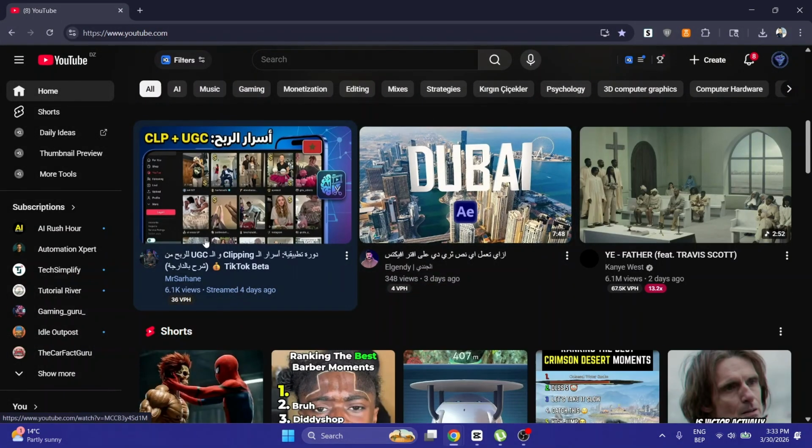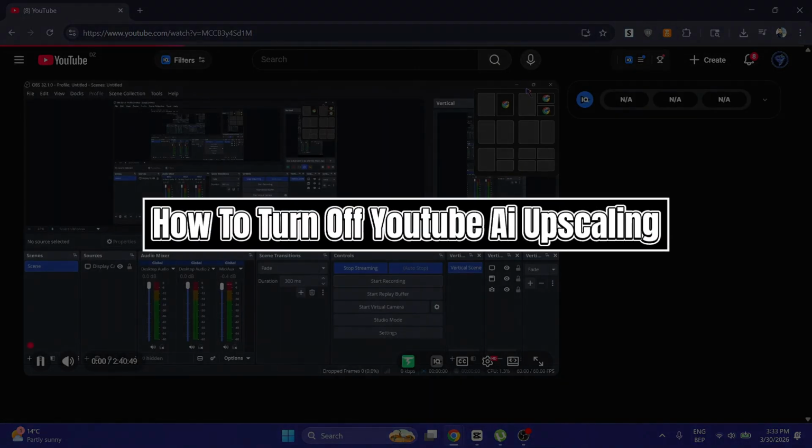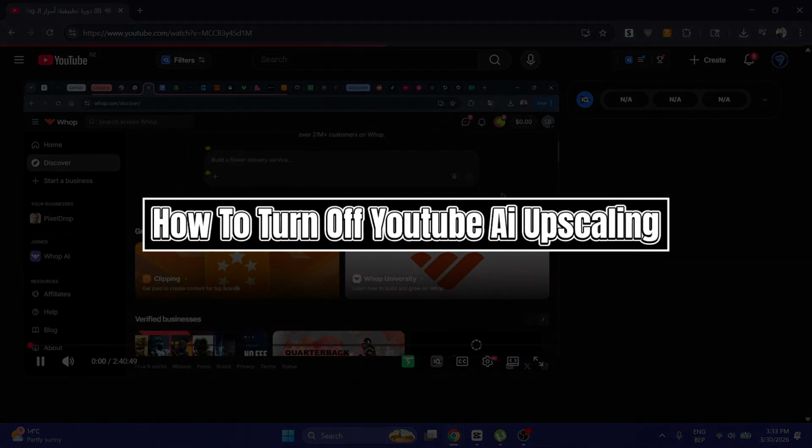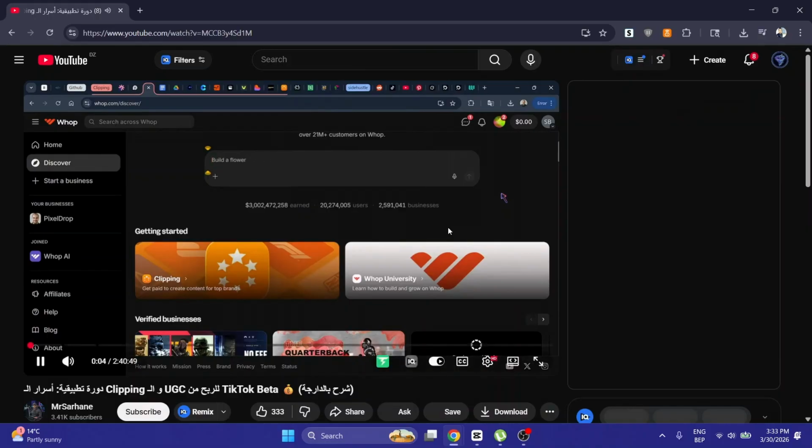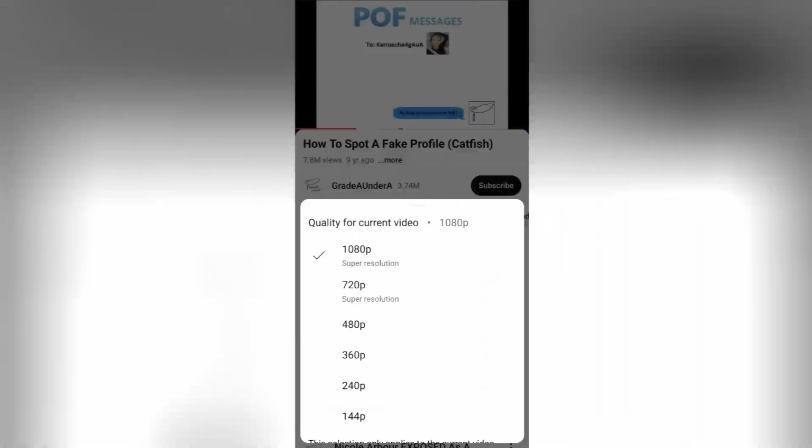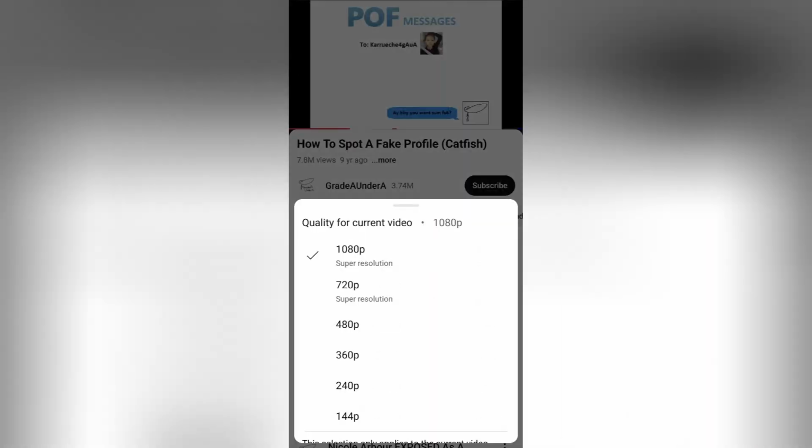Today we're going to see how to turn off YouTube AI Upscaling. So firstly, open the YouTube app on your device or youtube.com in a browser. Tap on your profile icon on the top right corner, then select Settings from the drop-down menu.